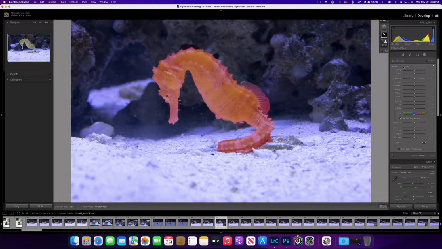You can choose whatever subject you're using, whether you're on Windows or Mac. In this case, I'm recording on a Mac, but this will function on Windows as well. I have tested it on both. We can do a couple of things. If I wanted to just adjust the seahorse, I could change the exposure. I could change the contrast. Not that I need to.